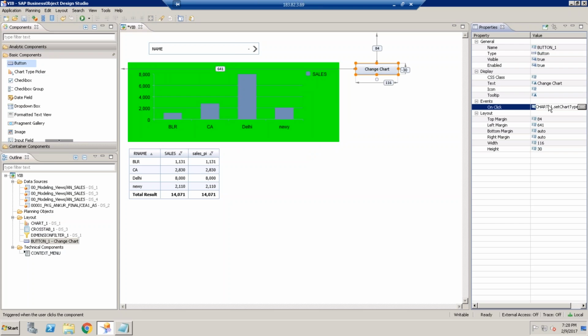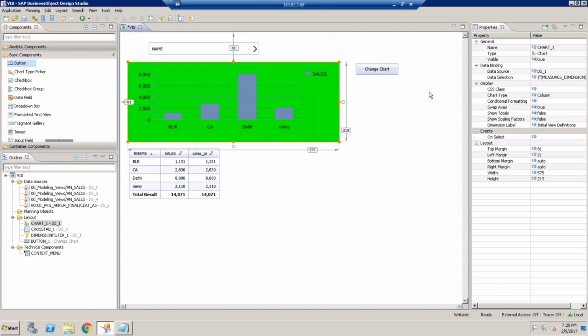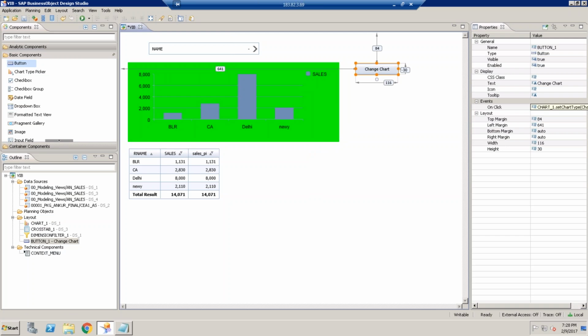Functionality wise, everything you do is in the events only. So on select will be there, on click, and a few of the components will have on apply. Out of these three names, mostly you will see on click or on select. So this is the only place where you will do the scripting.